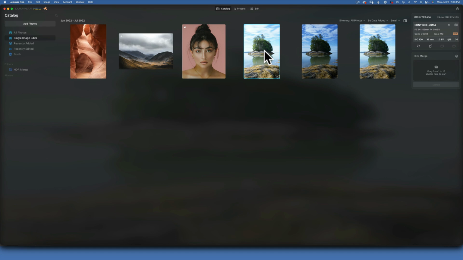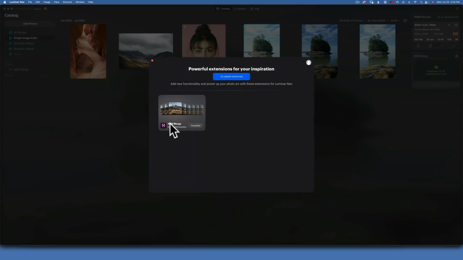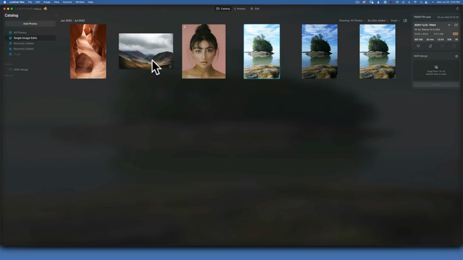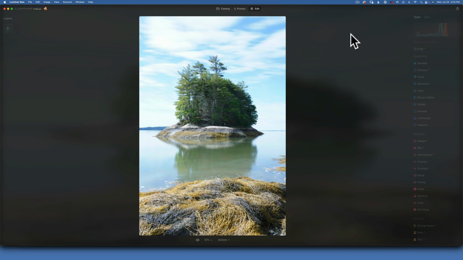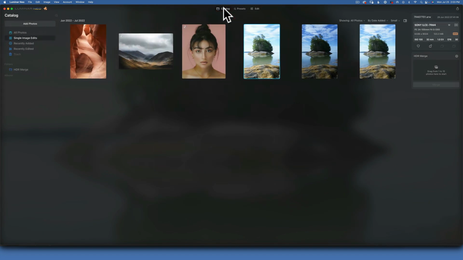The first thing that's new: when you open your Luminar Neo, you will see right here next to Luminar Neo, you have this puzzle sign. And if you click on it, then you have the ability to add an extension, and that is HDR Merge. As you can see, I already have it installed. So that is the first new thing. And then the second new thing is when you go to Edit, into the tools all the way to the bottom, now we have Dodge and Burn, and I will show you how to work with that as well. So let's focus on this HDR merge.